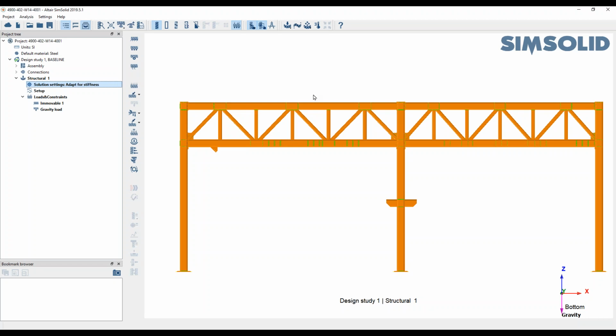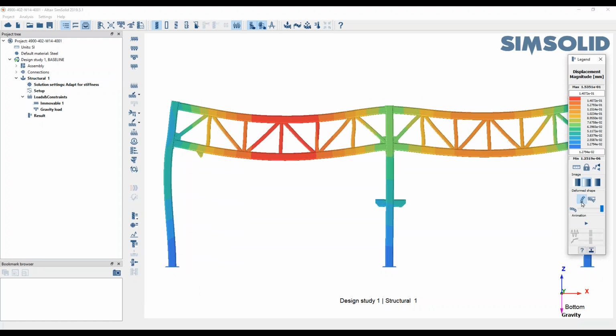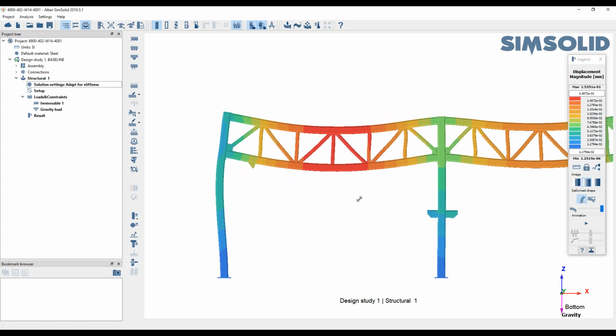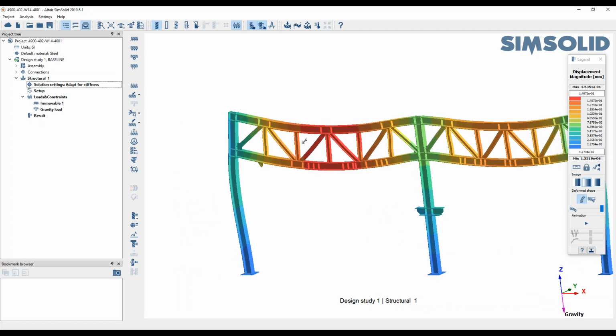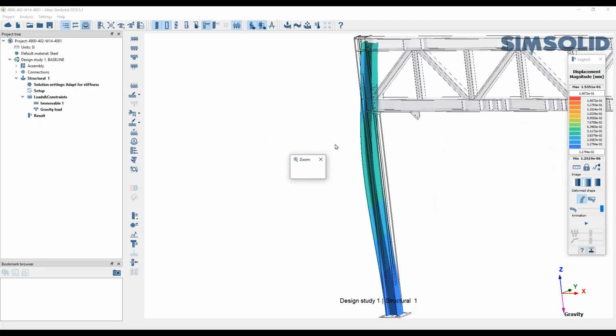I think we are good to go. Just updating the display so that, okay, there we go. So if I just look at the displacement results for a moment, you can see we have more red here. And if I look at my deformed shape, what I'm going to do here is zoom into this area here.